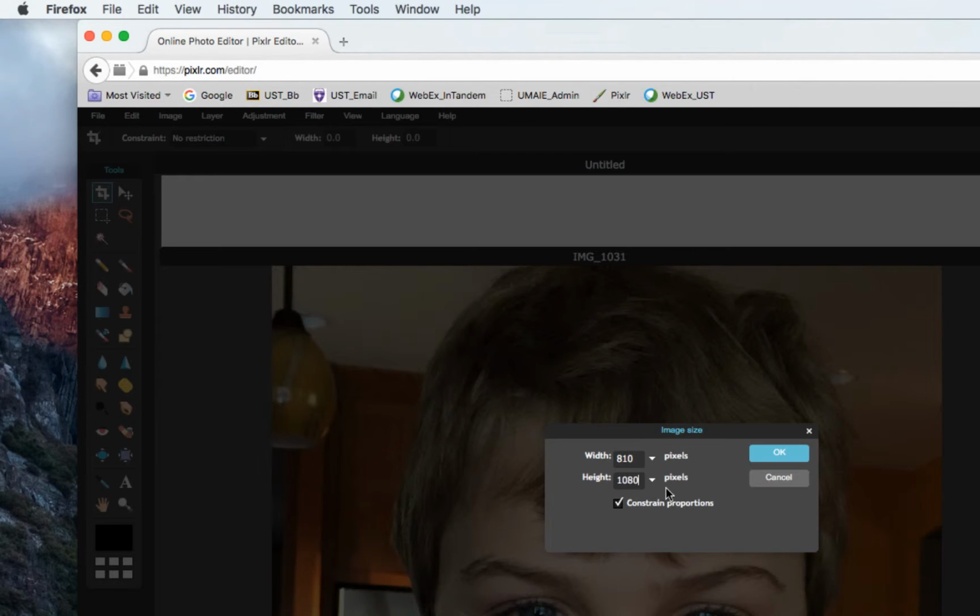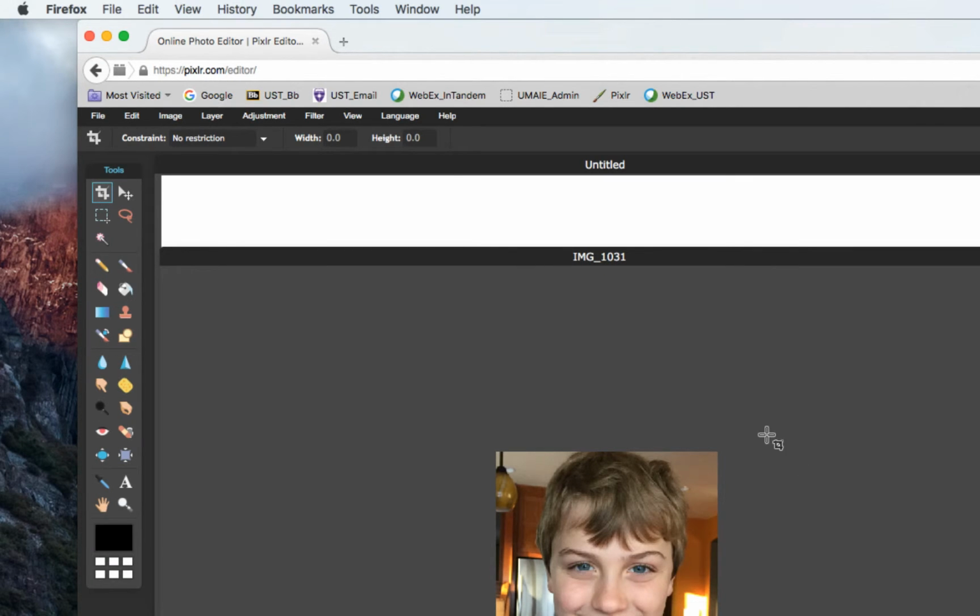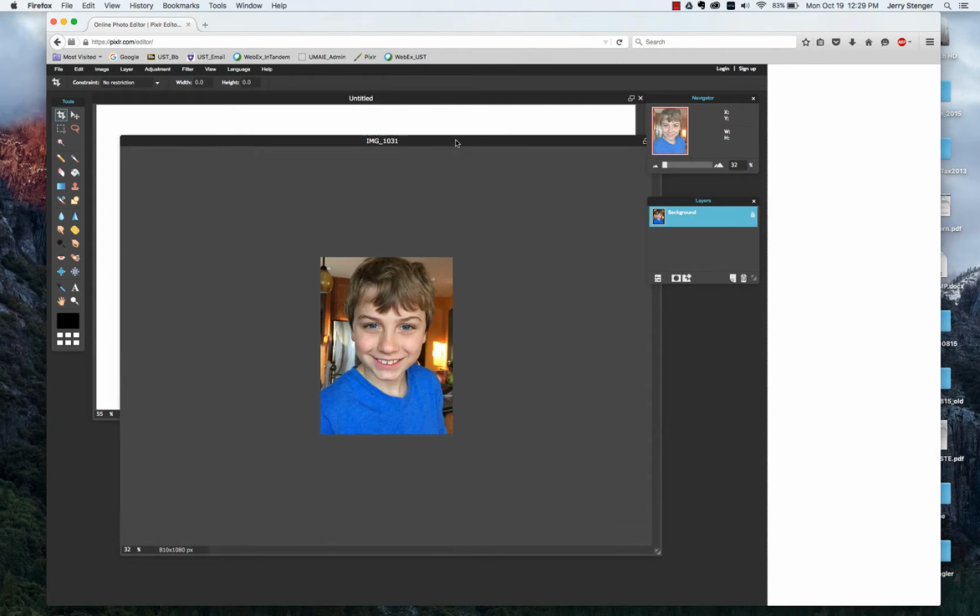If I set one setting, it'll automatically adjust the other one to be appropriate. So since my height's going to be 1080, since I know that's what my window is, I'm going to select that. And now you see the image of my son here is set to 1080 high. Again, that's indicated in the lower left corner of this window. It's now 810 by 1080.